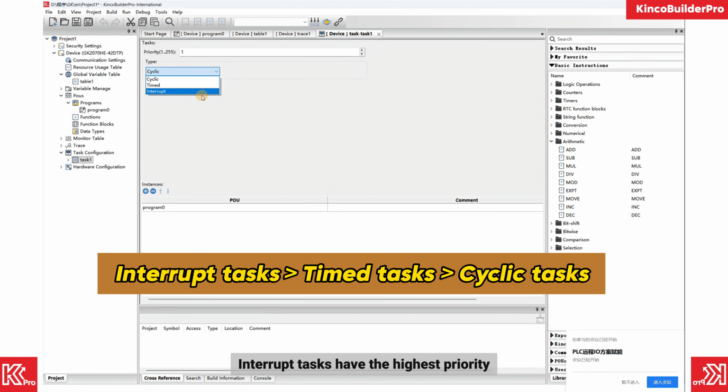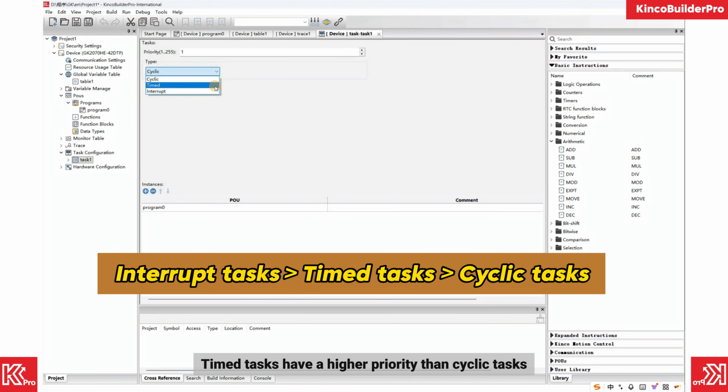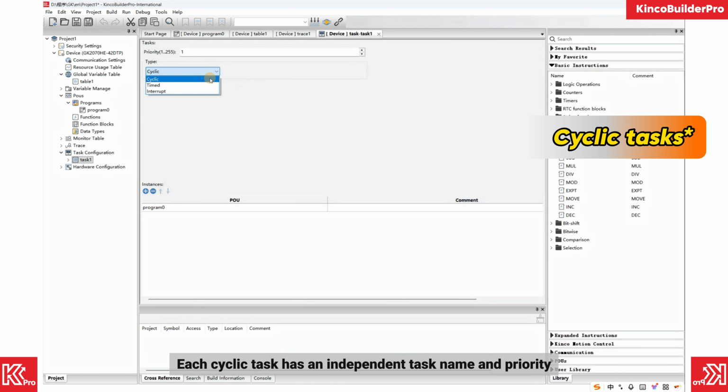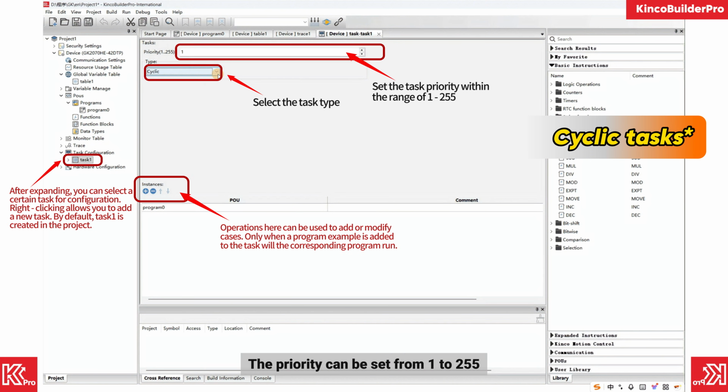Interrupt tasks have the highest priority. Timed tasks have a higher priority than cyclic tasks. A low priority task can be interrupted by a high priority task. Each cyclic task has an independent task name and priority. The priority can be set from 1 to 255.